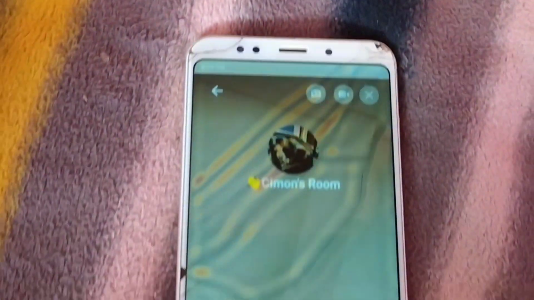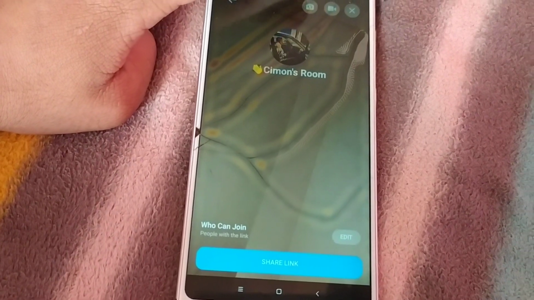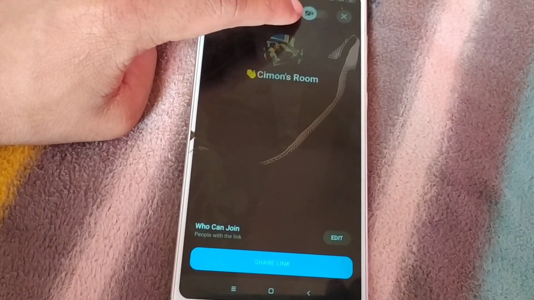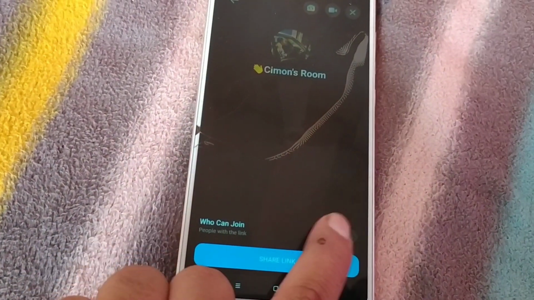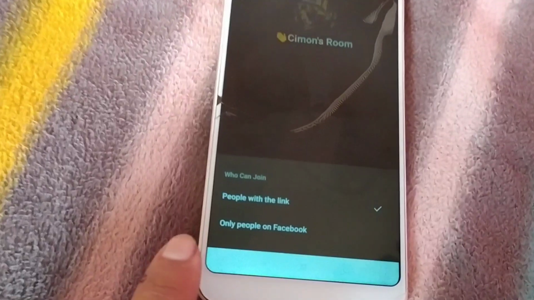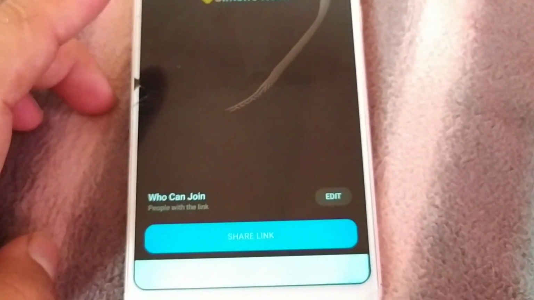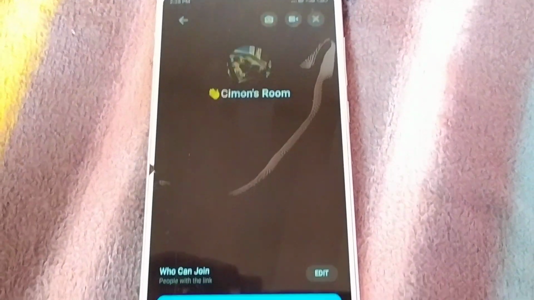It's very cool. I hope you really enjoyed this video. You can turn off the camera here, and you can also mute the video, and share the link. You can edit who can join the page, so you can choose people with the link, or only people on Facebook. So guys, there are many features. This is something cool, amazing features that have been updated by Messenger.